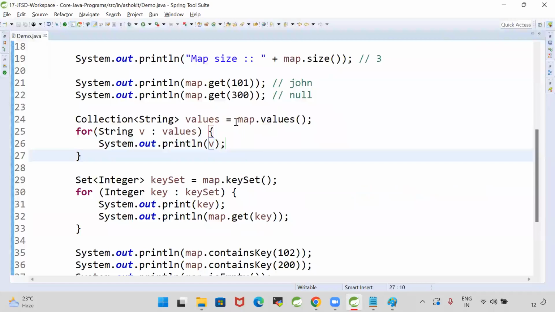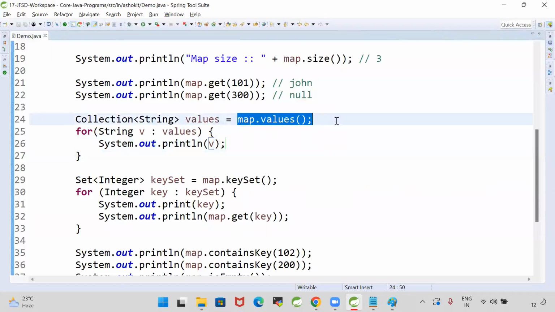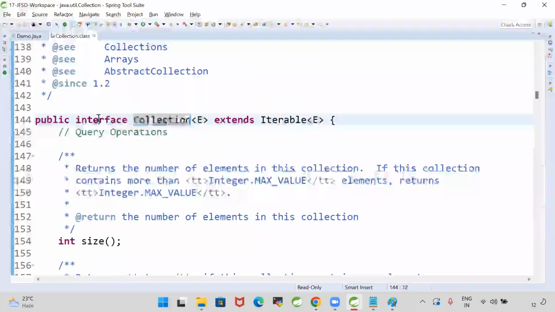Map dot values. What is the purpose of map dot values? To get only values from the map. Values method is used to get only values from the map. When I call the map dot values, what is the return type? Collection. What is this collection? Collection is also an interface. We are discussing collections framework. In the collections framework, collection is one interface. Perfect.